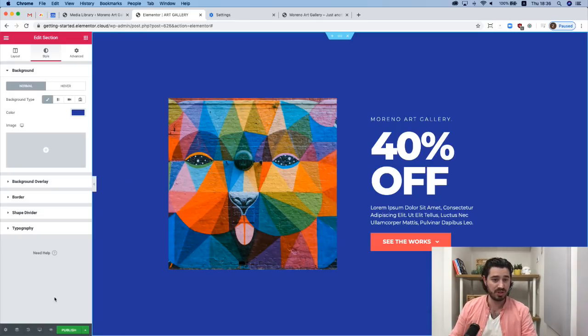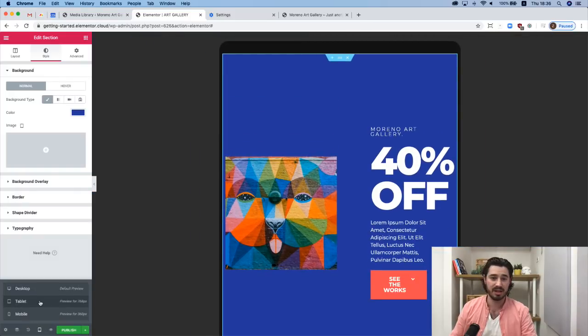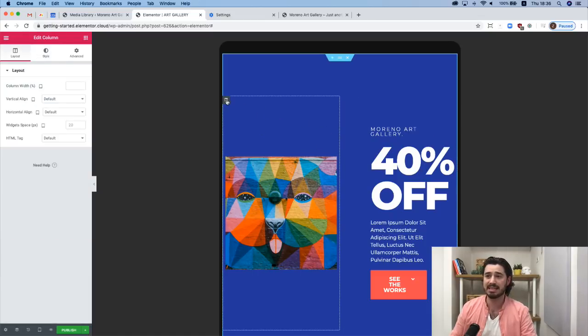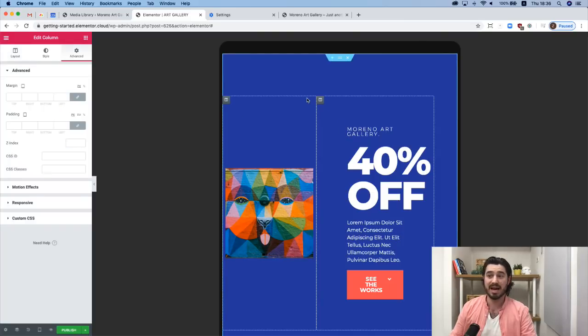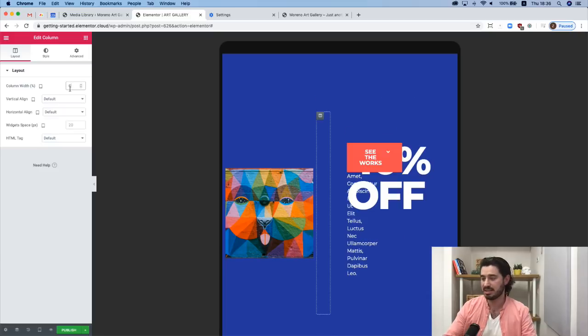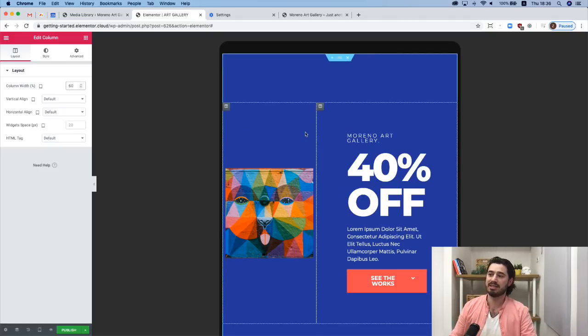What I'll do first is go to the responsive tablet mode. A nice way to organize your layout is by going to the column settings, where we have a column width in percentage. If I change this to 40 and this to 60, it needs to be 100 in total. So I'll go to the right column and change this to 60. I can really control that for the mobile devices.